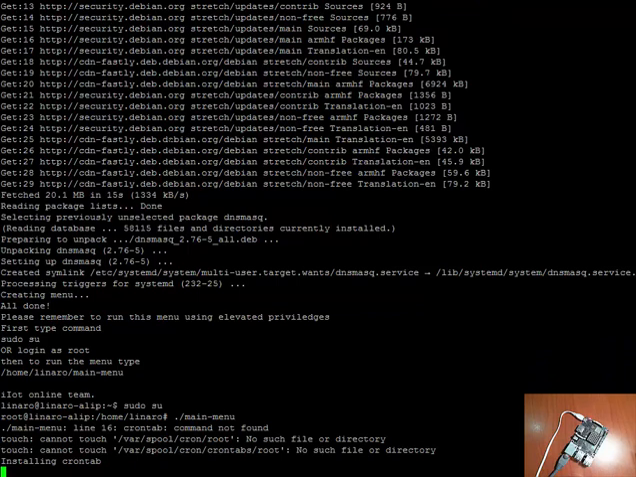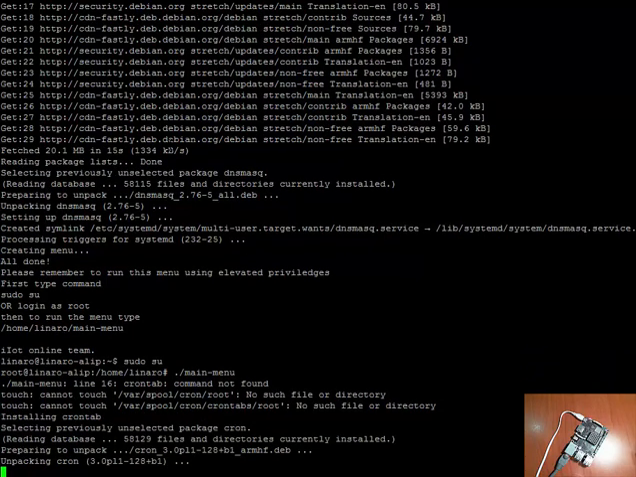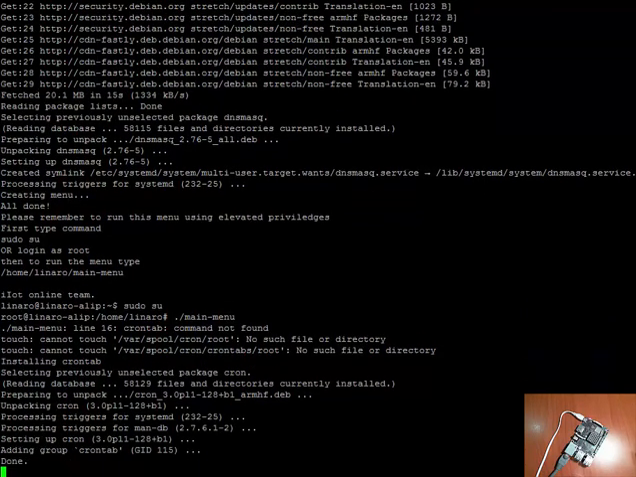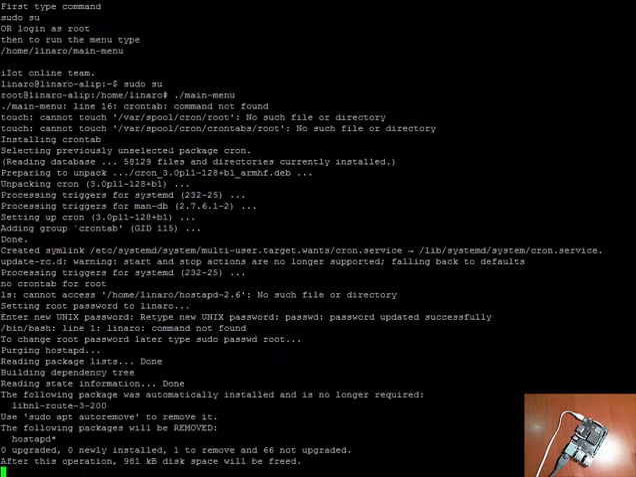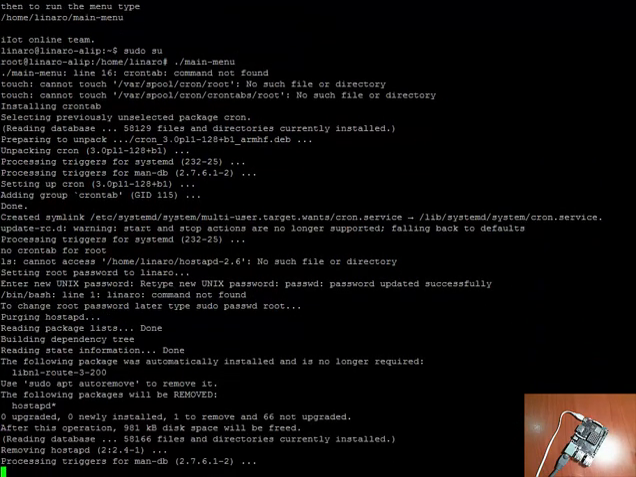Once you run your menu for the first time, it will install a lot of prerequisites. It will rebuild the hostapd. And thereafter your menu will be ready to use. So at this point you again sit back and wait for this process to complete.